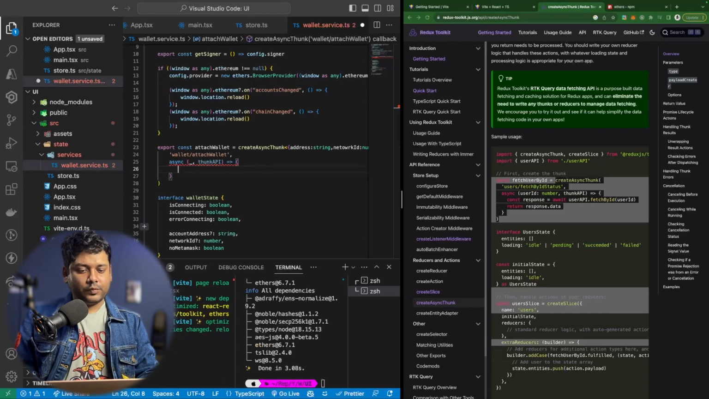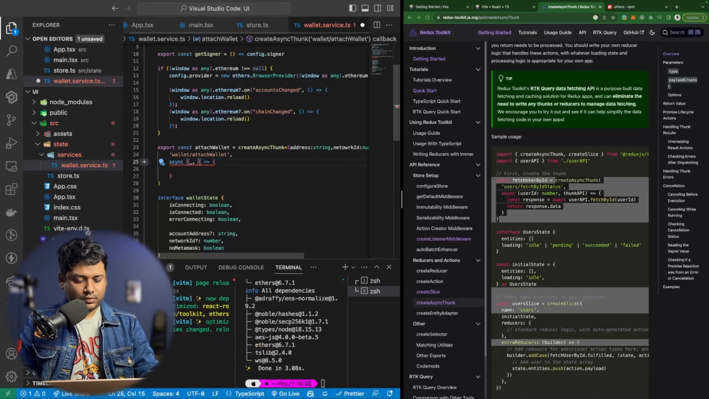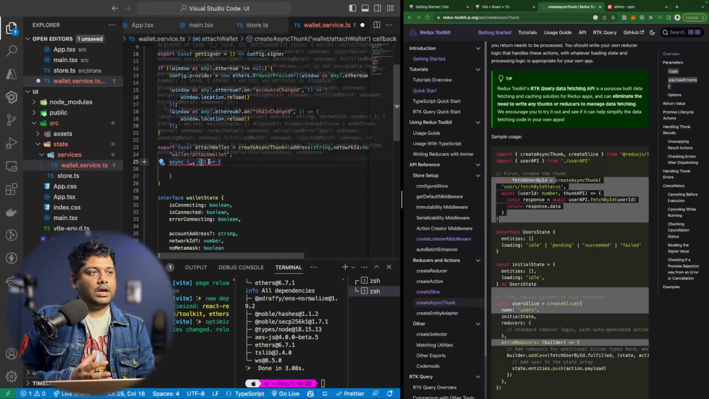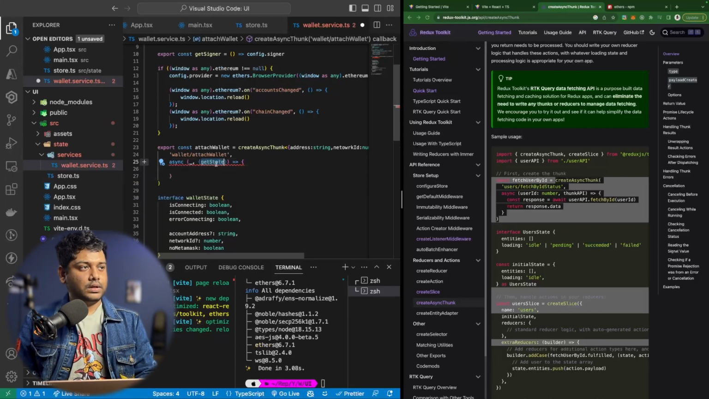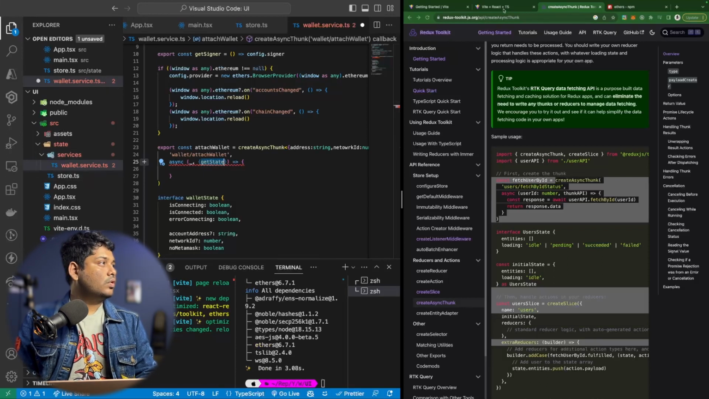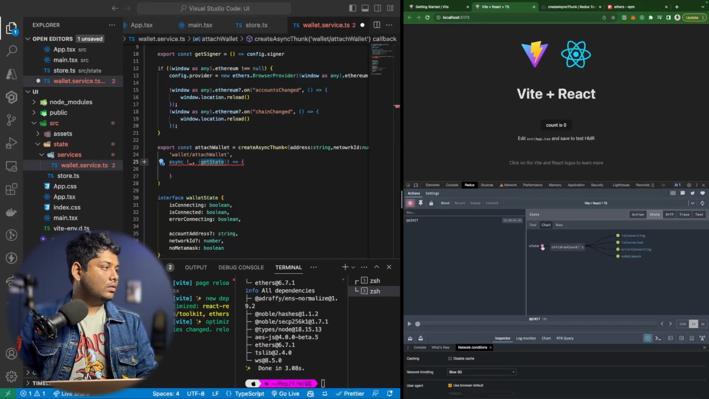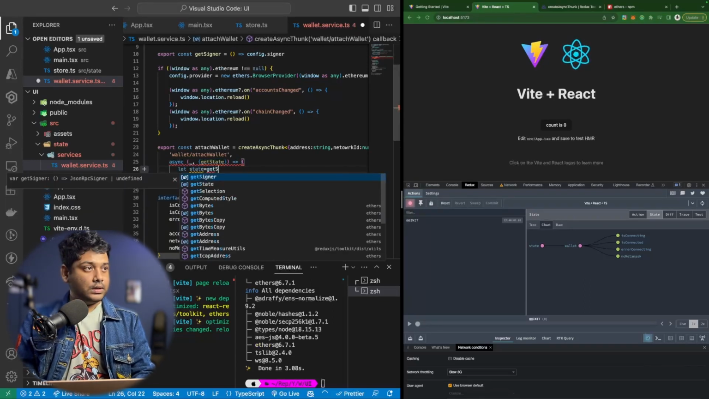So for that, first let's check if our wallet is already connected or not. To do that, let's first remove this, and we can destructure this thunkAPI to get only the thing that we want, which is the getState function. This will give us the entire application state, the state of the store, which is basically this variable. Let me write state equals getState.